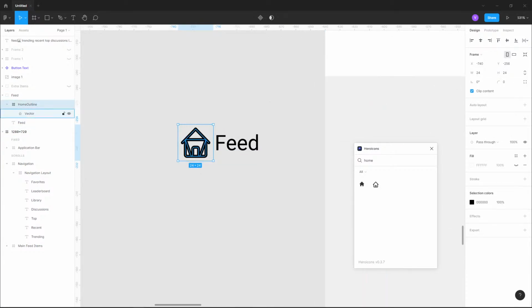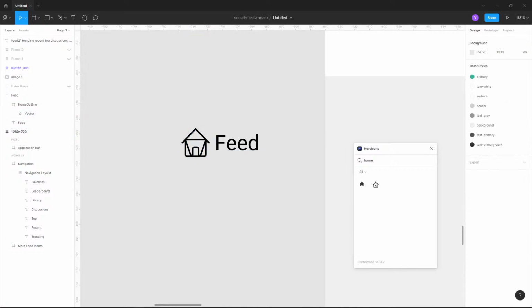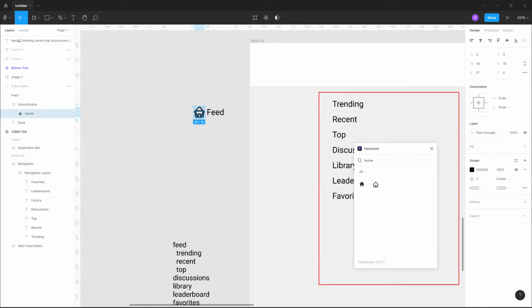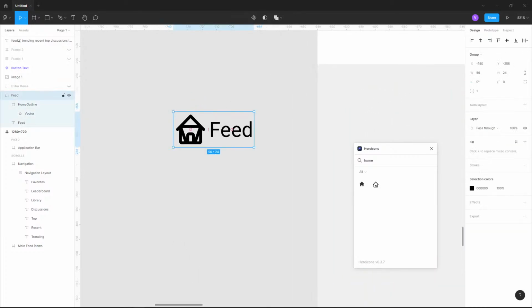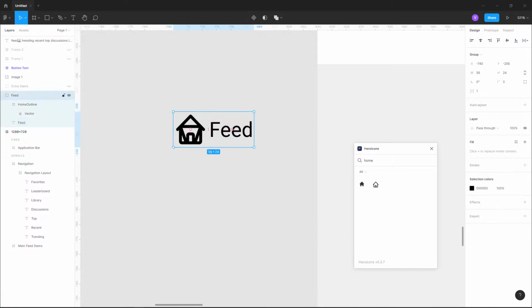I think we can change that. So let's go to the vector. Let's change the stroke to 1. No, that might be a little too much. We'll keep it as 2, and we'll go with it for now. So let's make sure the spacing is correct. We can't really tell the spacing that much.